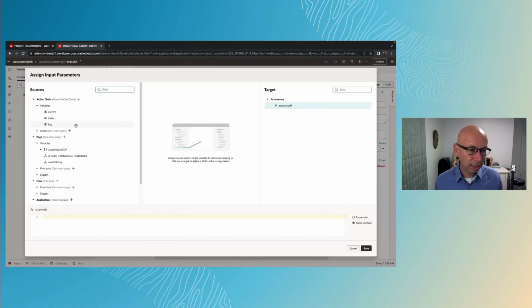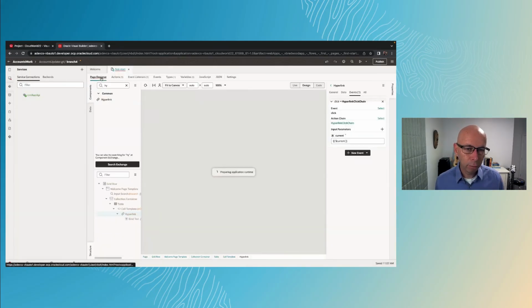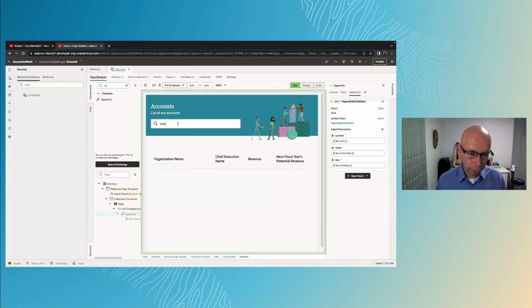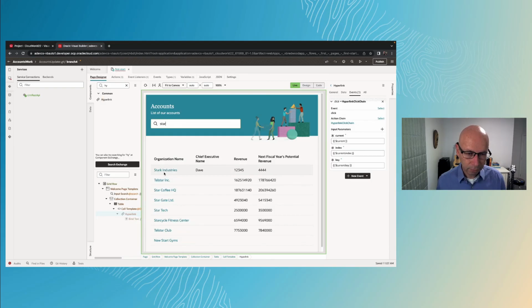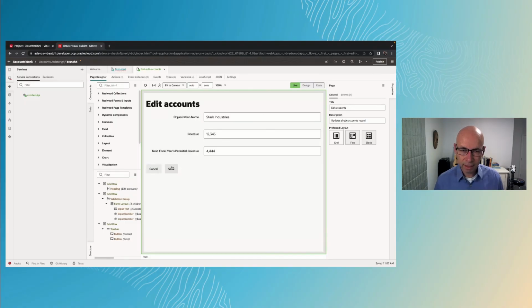I need to say which account I'm editing. So this is how we do variable assignment. Again, simple drag and drop. And now if I go back to my page, go into live mode, look up, for example, one of our companies, click on it, and I would go to my edit page where I can continue to edit my application and data.